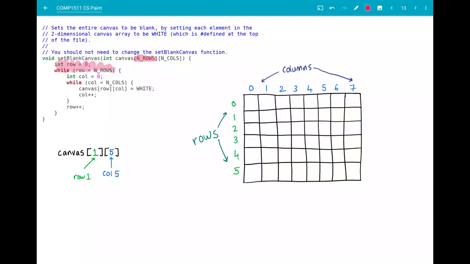We then have another variable called column. So int column equals 0. Col is short for column. I'm going to pronounce it as column, but spell it as col. And then the same thing here, while col less than n cols, and that's this dimension over here. We then have the key part of the code here, which is saying canvas at position row and column is going to be set to the color white.